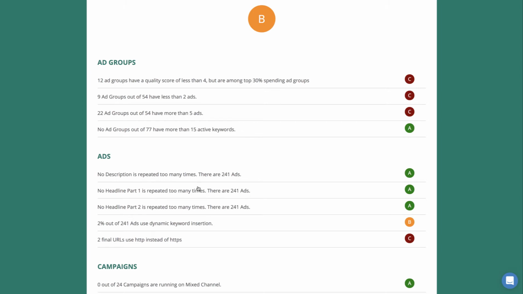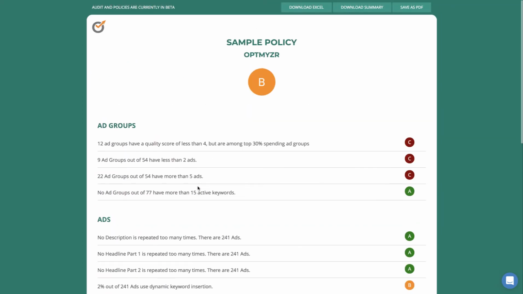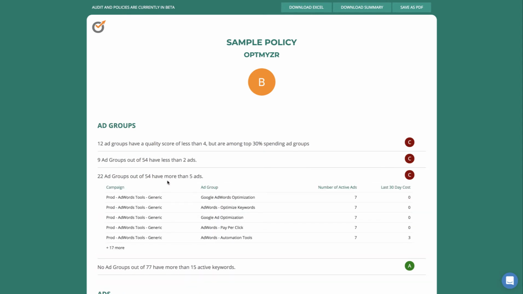If you want to get a list of all of the issues, you can click on any of these issues, and then we'll show you the top ones. But if you want to see everything, you can also download this as an Excel file. And we'll have one tab for each of the different analysis that we've done. So you'll get a full list of all of the things that need fixing.